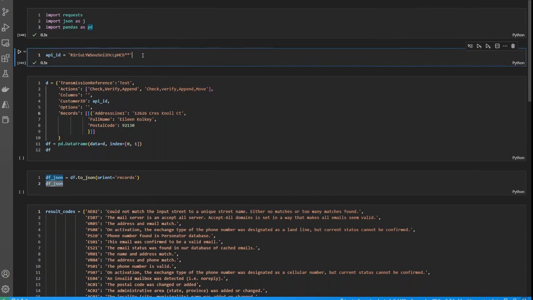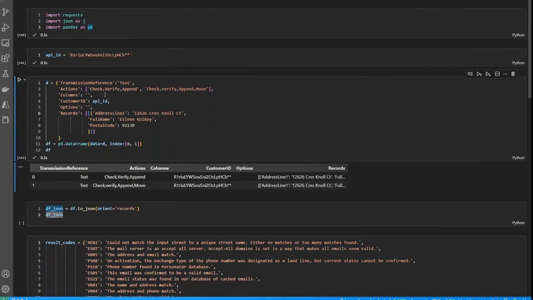And for example, you can see over here that we have transmission reference. We have certain actions that we need to define. We have columns. We have options, and we have records. And you can see the final result. The transmission reference, for example, is not a mandatory column, or is not a mandatory key.